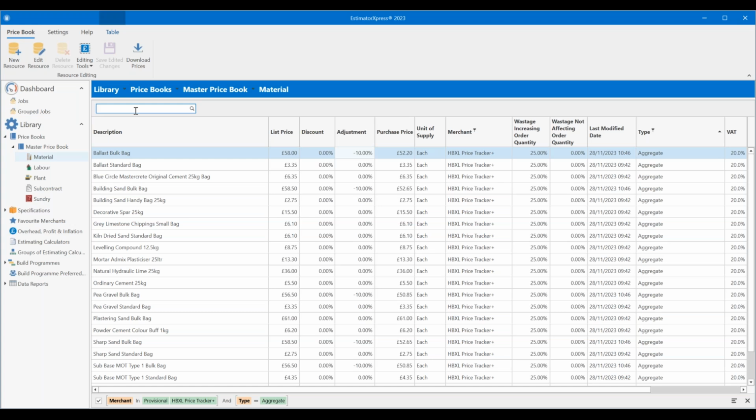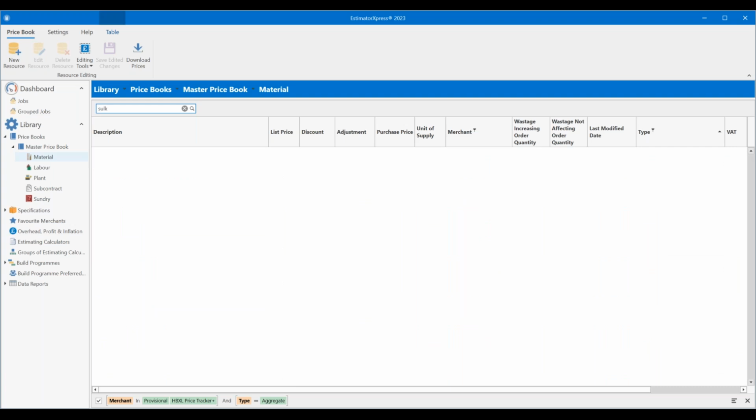If I use the filter box, it should be on for everyone's screen. It's just below the blue bar where it says library price books. The filter box allows you to filter by explicit terms. Searching is a bit of a misnomer there because it doesn't search. It's not like Google where you type in something and it finds the nearest. If I typed in sulk, it won't find, oh, do you mean bulk? Or anything like that.